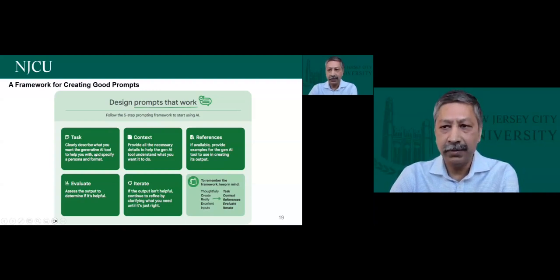Again, this is very generic. It doesn't necessarily apply just to faculty or to educational use or anything. It can be used for your personal reasons, for using the LLM for whatever you need.